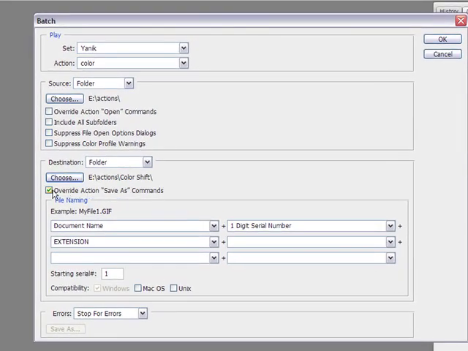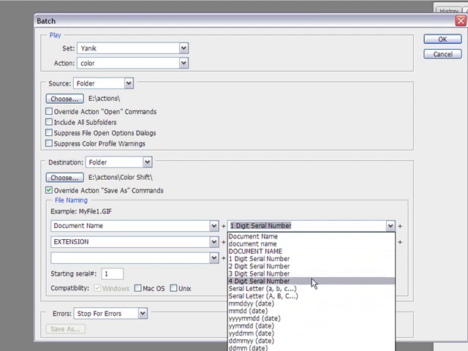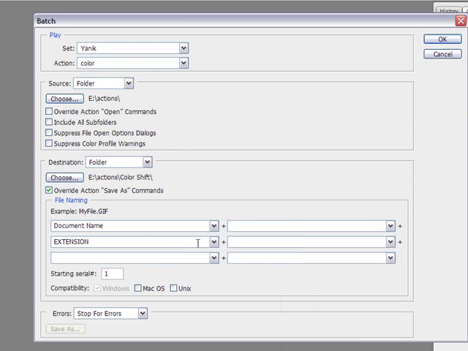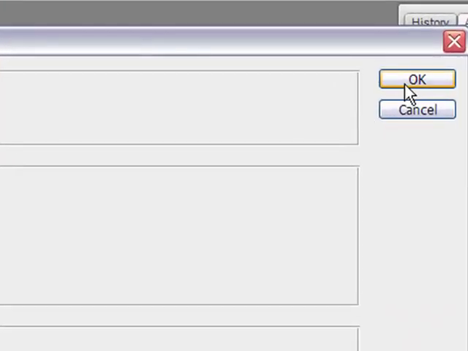And the next thing we want to click is this button here, Override Action Save As Command, because we've already put a Save As within our action, so we don't need to redo another one. So here you can see we have the document name, and I've added a one-digit serial number. There's a whole dialog of things. You can add dates within your files, etc. Actually, let me just remove this. I'll remove this as well. And just put the exact same file name, and it has to end with an extension. It gives you an example here, .gif. These will be .jpegs. You have to have as your last data here the extension. And then all you need to do is click OK.